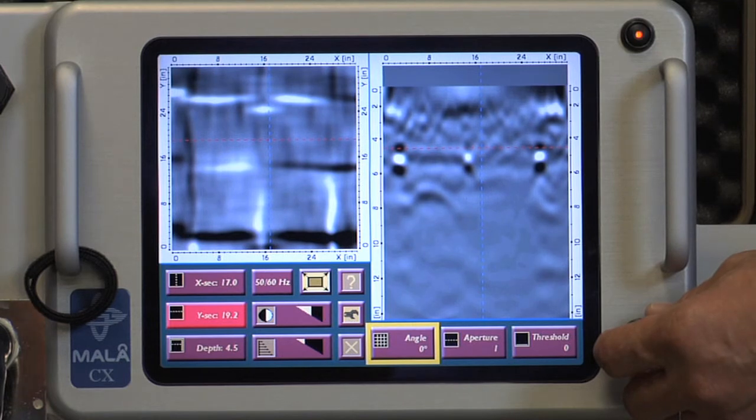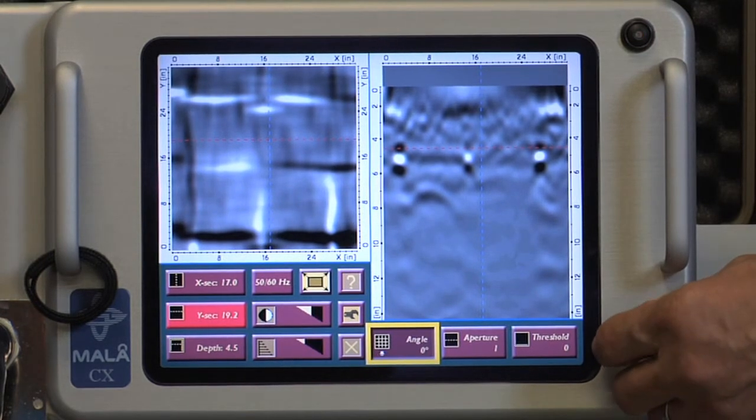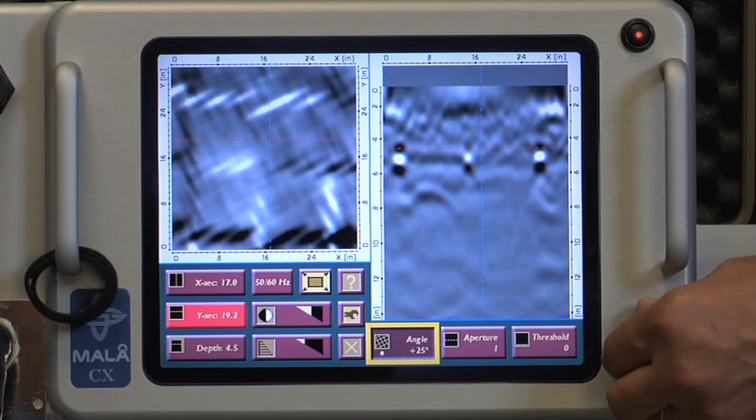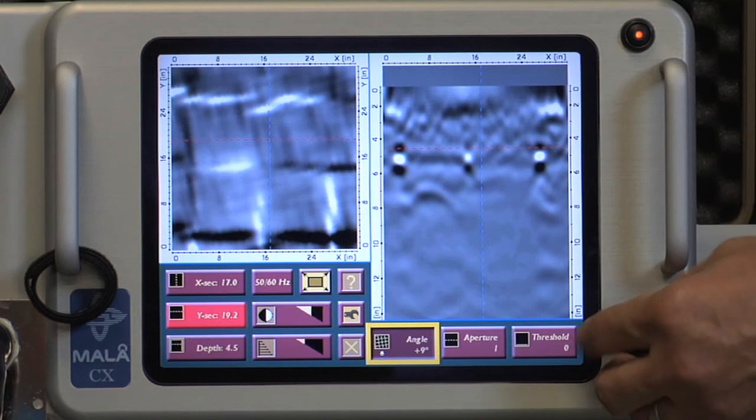Angle. This feature corrects the 3D image for grids accidentally performed off-angle or not parallel or perpendicular to the actual rebar mat. For example, if the grid mat lies 30 degrees to the actual rebar alignment, the 3D image will be distorted. Rather than move the mat and begin the data collection process over again, the operator can simply enter the angle and the CX automatically corrects the image distortion.